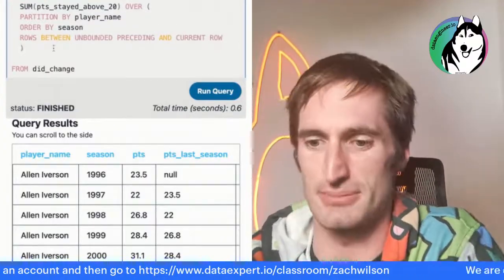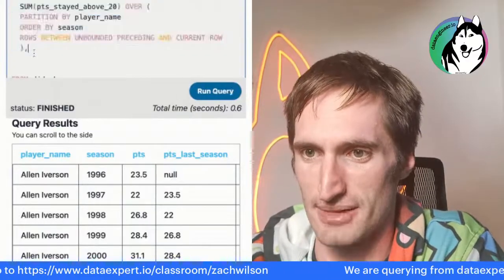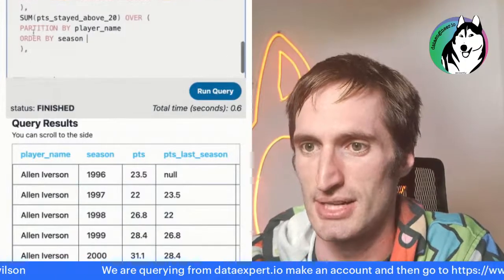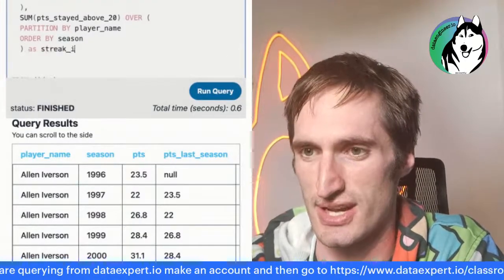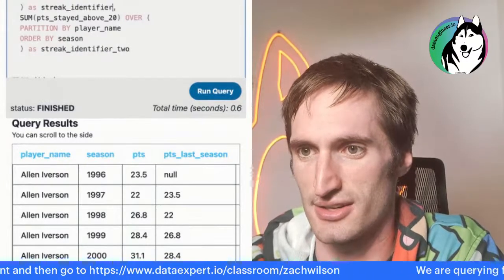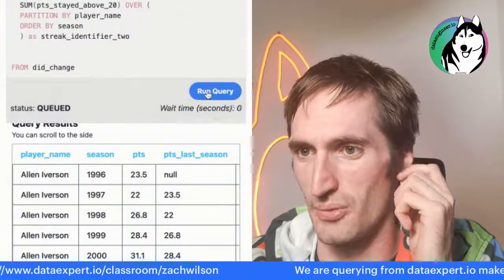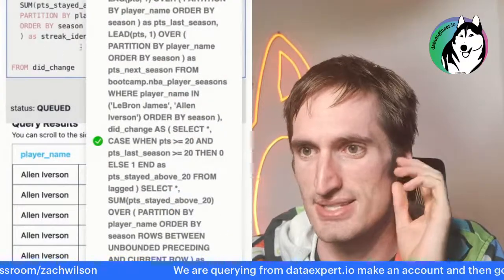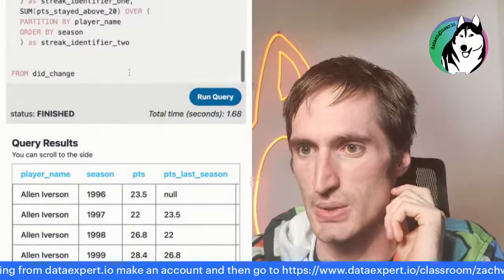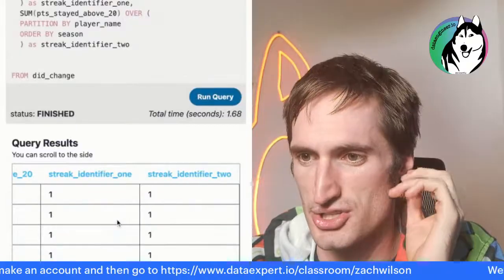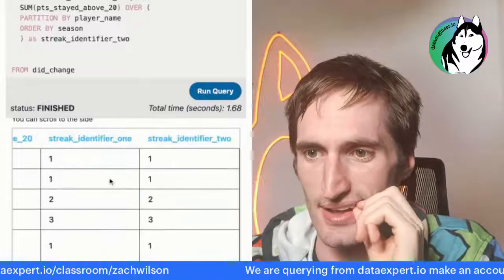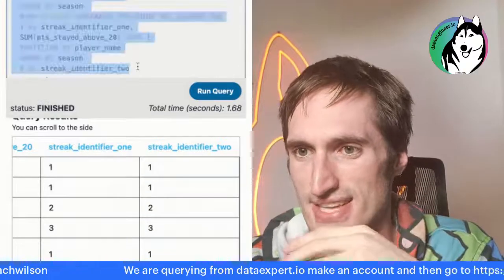But you know what's very interesting? I want to show you guys something real quick. I'm going to put two of these here, and I'm not going to put the rows clause in one of them. I'm going to call this one streak identifier 2 and this one streak identifier 1, and we're going to see what the difference between these is. Let me just get rid of that guy. Okay, so now we have streak identifier 1 and streak identifier 2. One of the things you might notice is these two are actually the same.